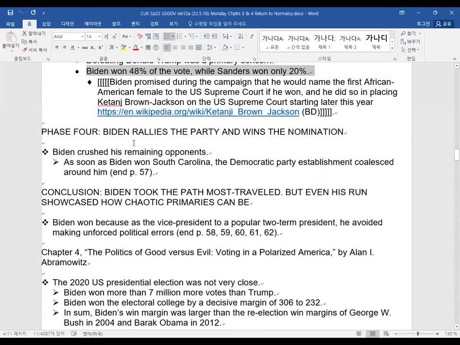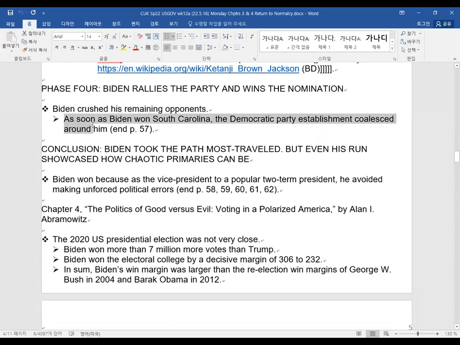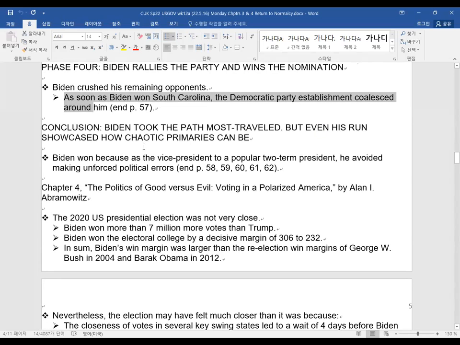And then phase 4, Biden rallies the party and wins the nomination. Biden then crushed his remaining opponents. As soon as Biden won in South Carolina, the Democratic Party coalesced around him. So, in conclusion, Biden took the most traveled path, but his run showcased how chaotic primaries can be. So he won because he avoided making unforced political mistakes.